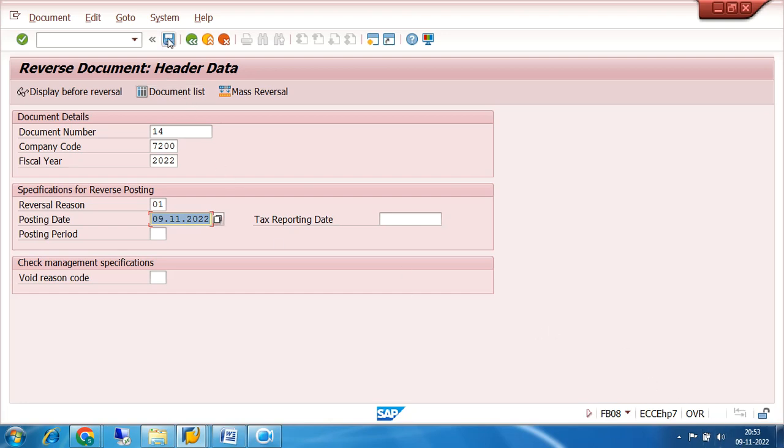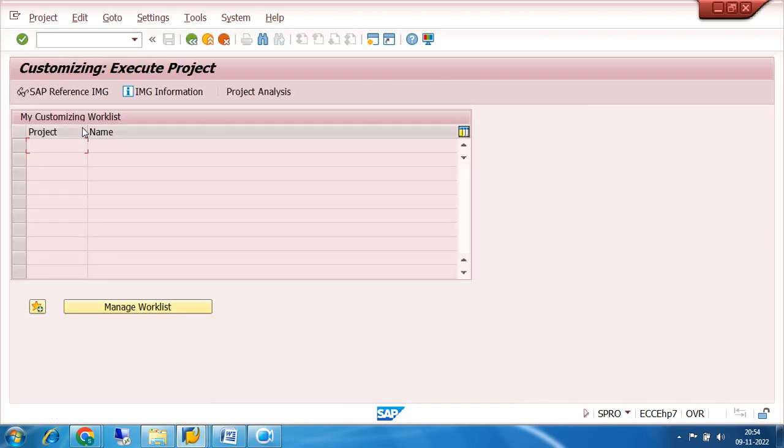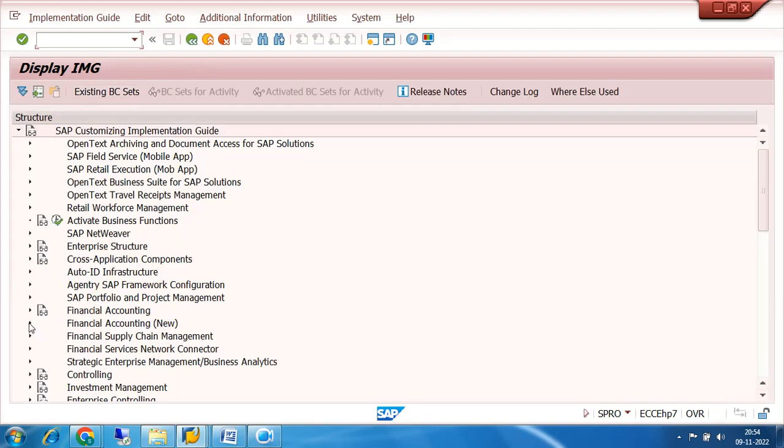So in this case, if I click on post, then what will be the message? One error message is coming. What is the error message? The error message is saying reversal reason 01 only permits posting date 9th October 2022. Why does this happen? Because in the reversal reason, let us go to the reversal reason 01 again. In the reversal reason, I have removed the alternative posting checkbox.